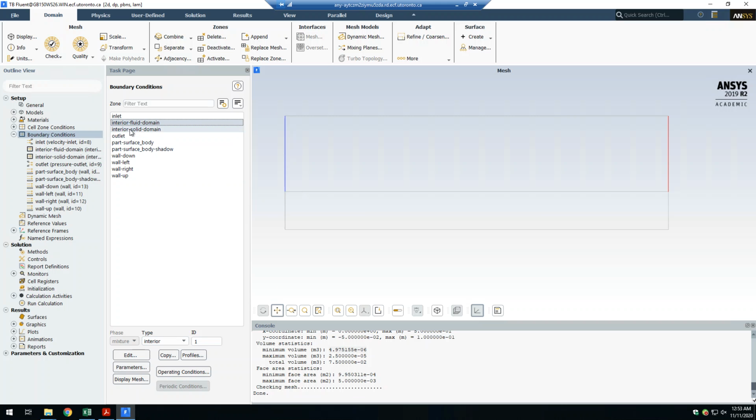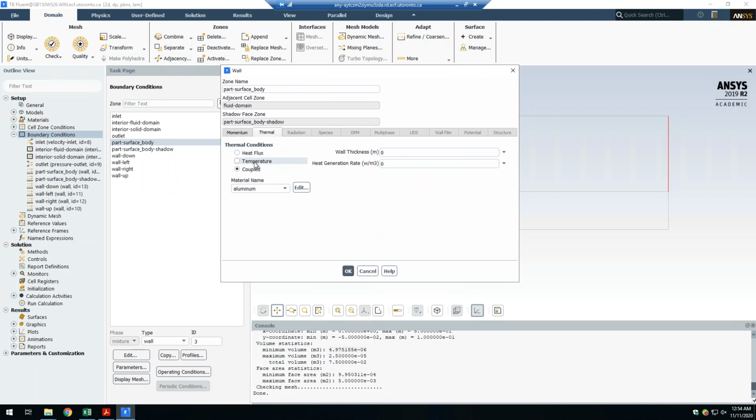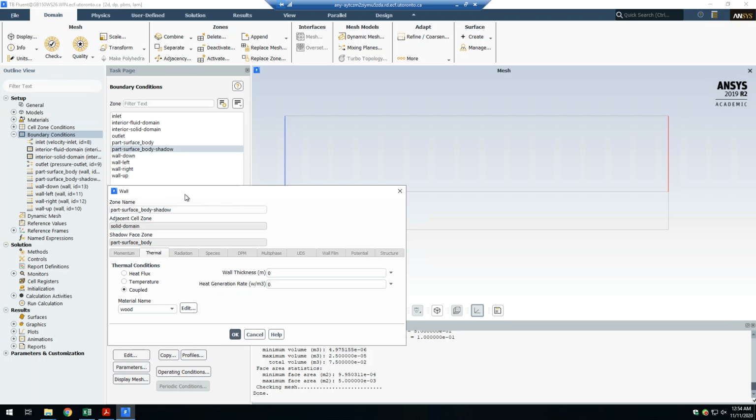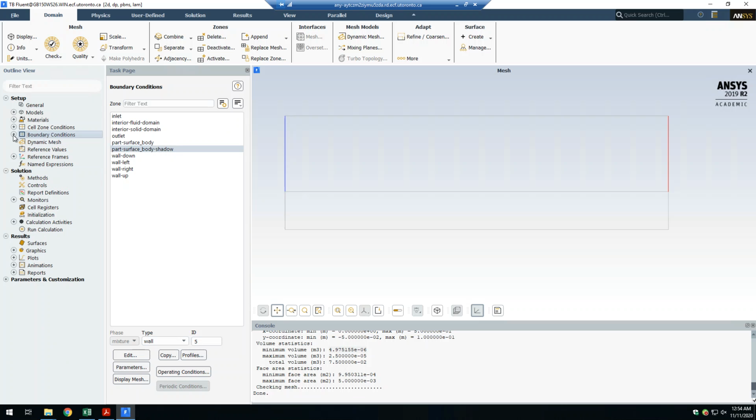Okay, we know that the interiors are created by Fluent inside the fluid zone and solid zone. For the part surface body, which is the line between these two zones, the type is wall, but make sure the thermal conditions are the same. Here, we don't have any heat flux or temperature, but it's coupled, which means that heat can transfer from the solid zone to the fluid zone. Okay, change it to wood. Make sure we have the same condition that we have in the shadow one. Now the boundary condition is completed.